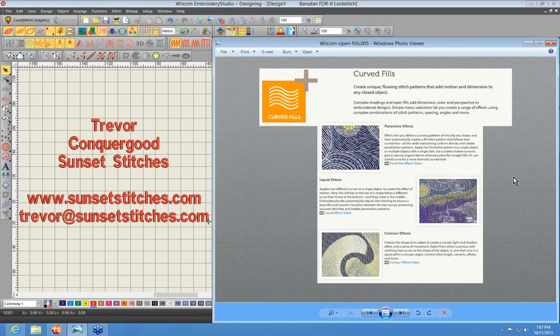Then the other general topic will be the curved fills, and here we're going to look at Florentine Effect, Liquid Effect, and Contour Effect. I've got examples of designs that were made that incorporate these different features or elements. All right, before I get started, I will just take a quick peek at my questions box and make sure that we're good to go.